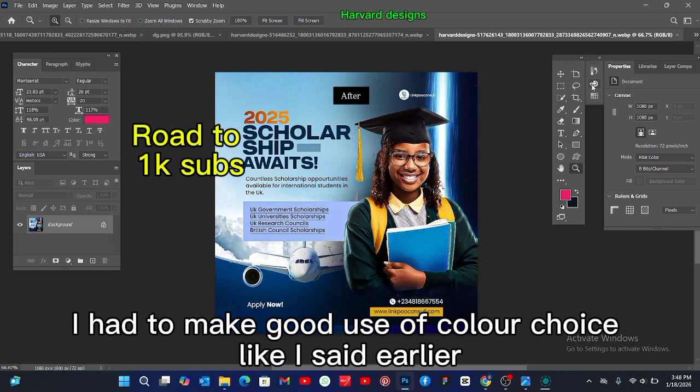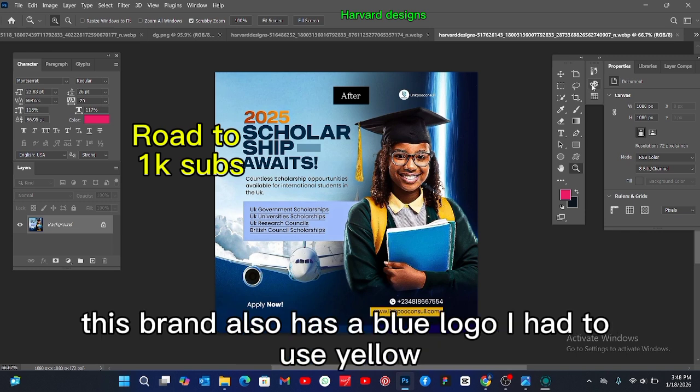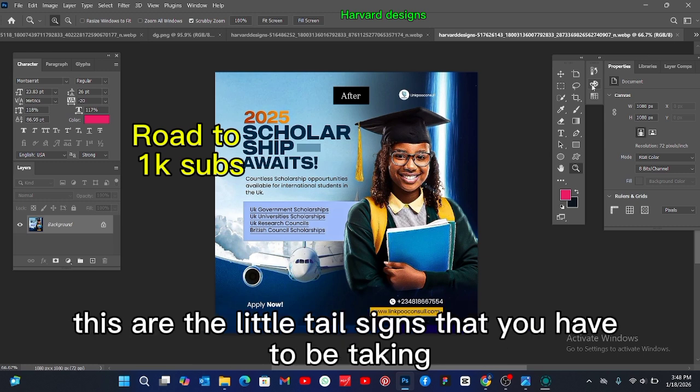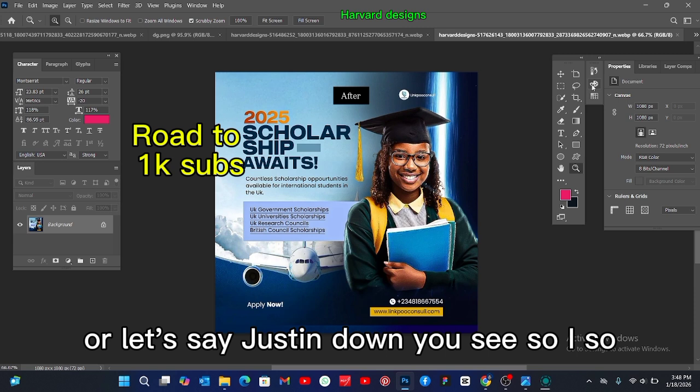Like I said earlier, this brand also has a blue logo. I had to use yellow so as to give it a good complement, and green. Can you see that? It's like the little tail signs that you have to be taking, or let's say jotting down.